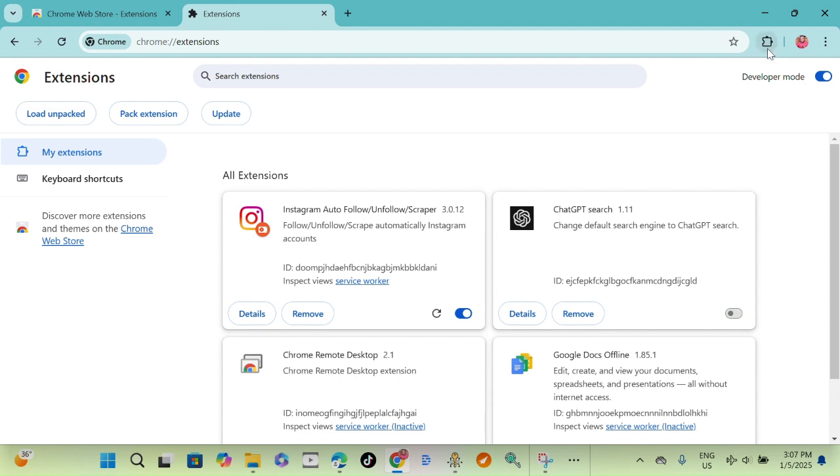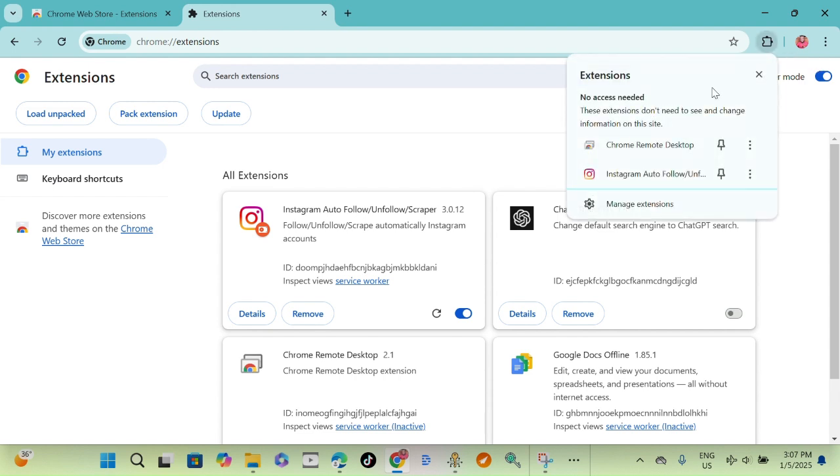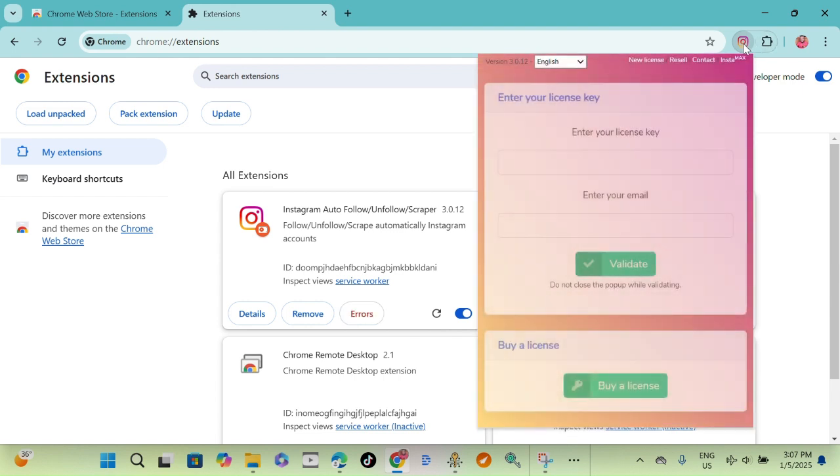So on here, on our extension tab, if you click it, you can always pin it so that it will remain here, so that it will remain on your screen here. And here is how it's going to appear.